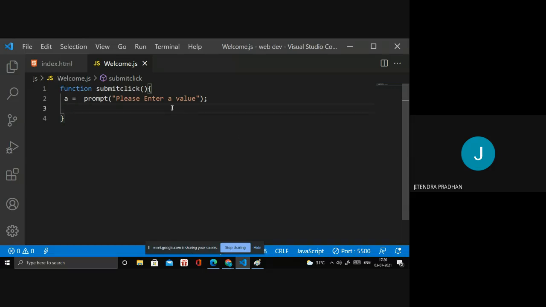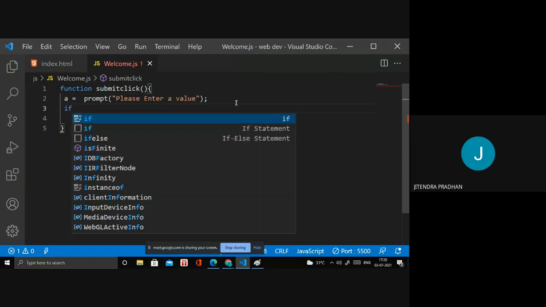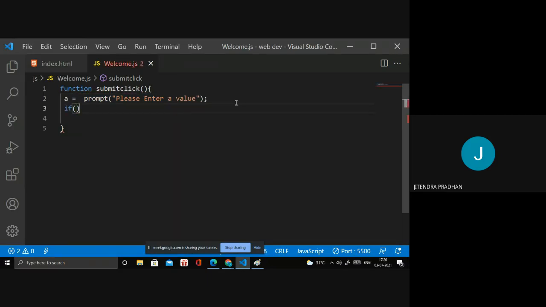So it's prompt. Okay, so I want to return a condition in that. Let's see, at first I have to return prompt. I will assign the same also. It's looking better. In that I want to return a condition that if a equals nothing, then I want to print something like an alert.